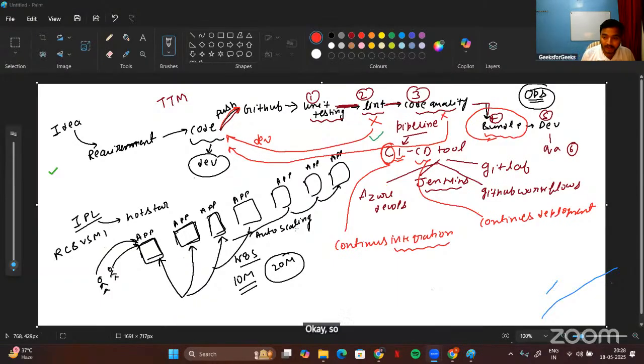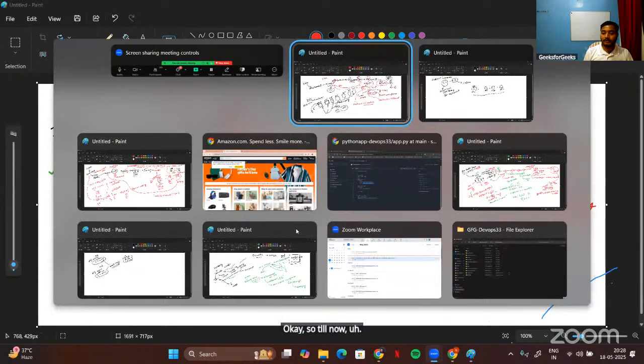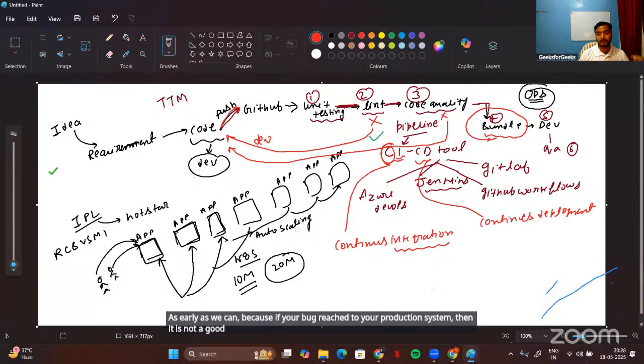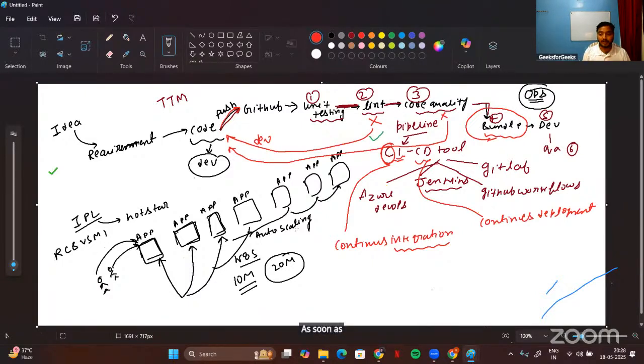Till now, our focus was to identify the bugs as early as we can, because if your bug reaches your production system, then it is not a good user experience. So you wanted to identify your bug as soon as possible. That's why we are performing these many steps. That's the first reason.